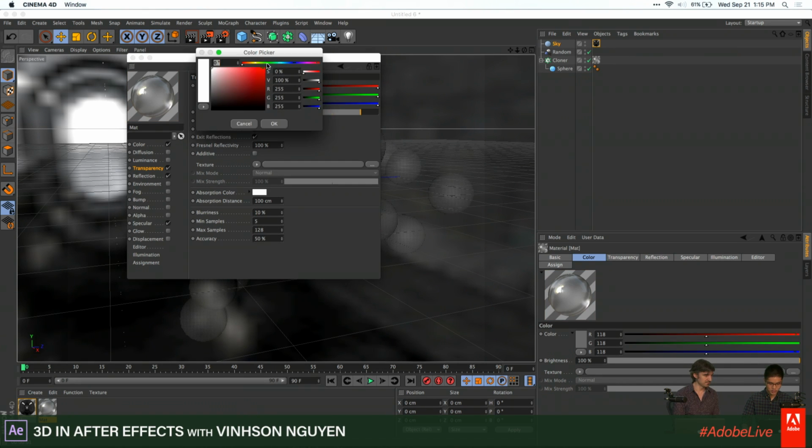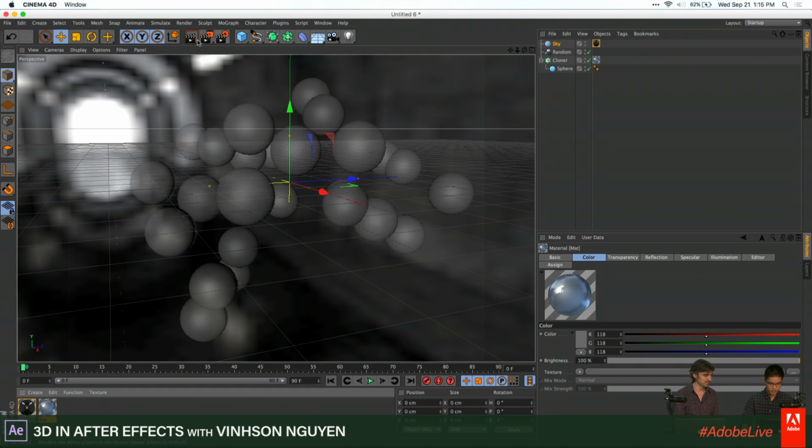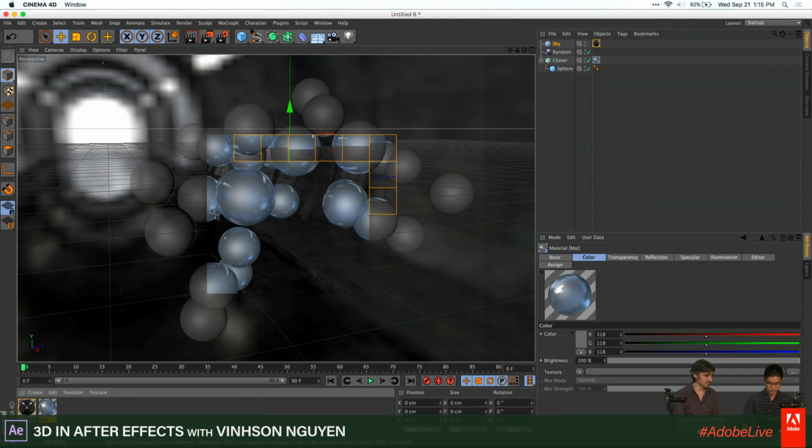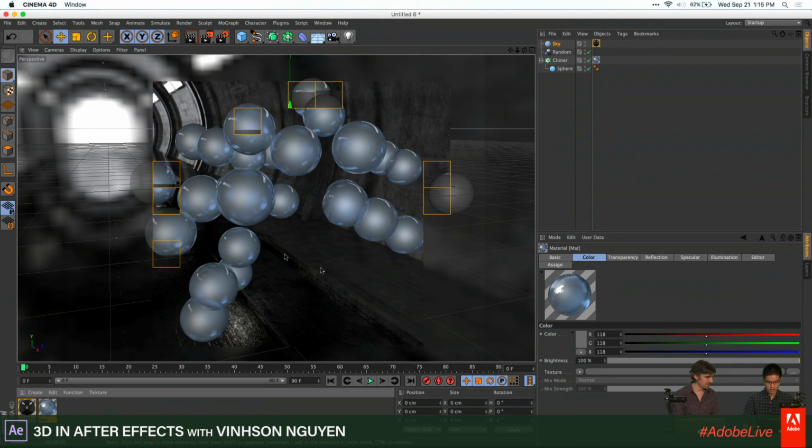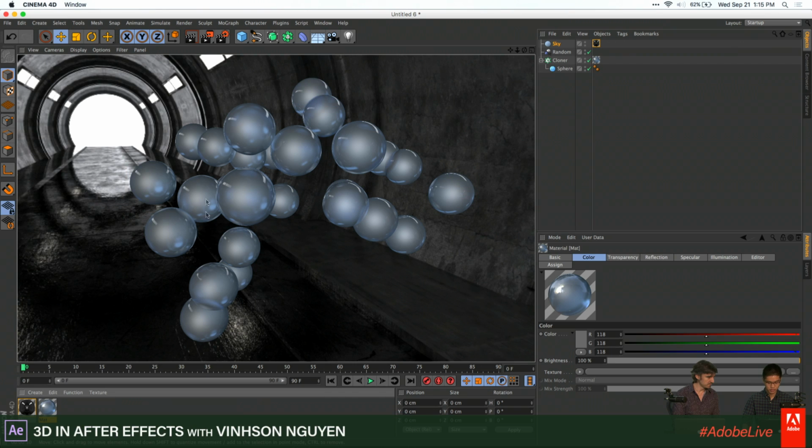So let's go and tint this maybe a blue color so we can really see what's going on. If we hit render, you can see that we're starting to have some more blurry reflections. And as you can see, the render time is a lot longer now. It was really instant before, but now it's taking its time, chugging through. So we have these nice glowing blue spheres lit by our HDR environment. And just something basic like this. This is the beauty of Cinema 4D, that you can create something like this really easily within the application.